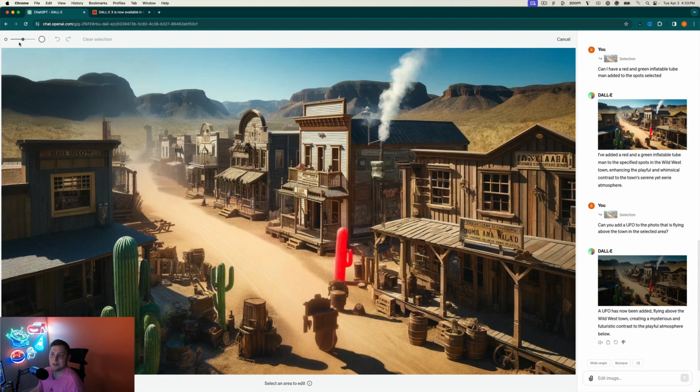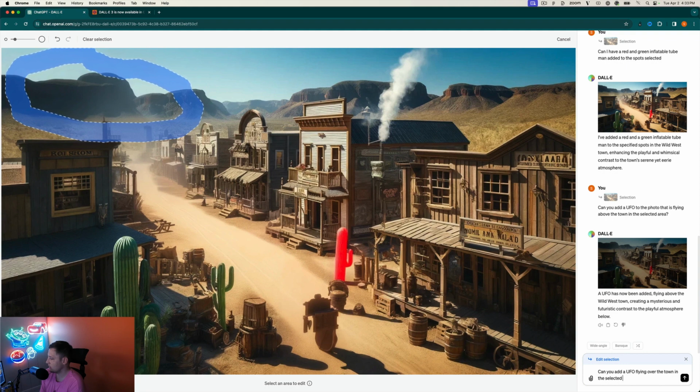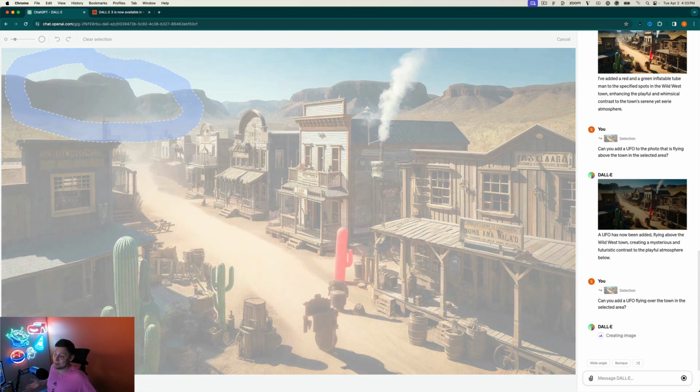So, okay, maybe I'm doing it wrong. Maybe it wants us to circle this. I don't know why, but let's give it a try. So we're just going to put it up here, circle that, and let's say, can you add a UFO flying over the town in the selected area? Okay. We're just trying things out at this point. I don't think this is going to work, but we're going to give it a go.